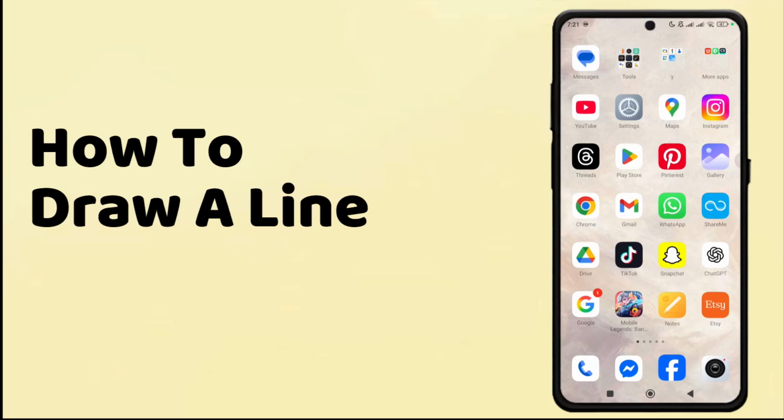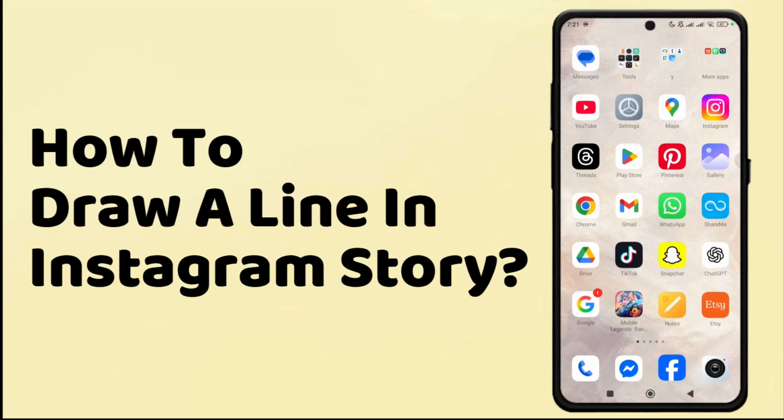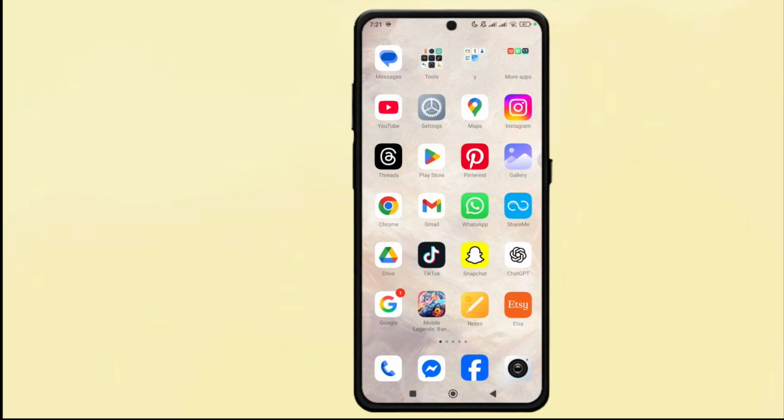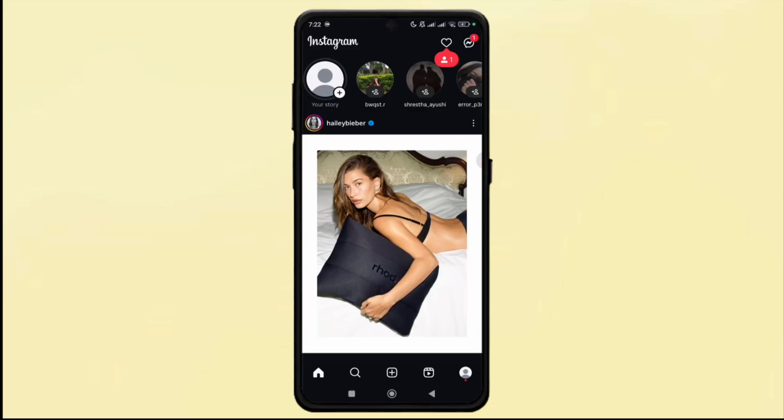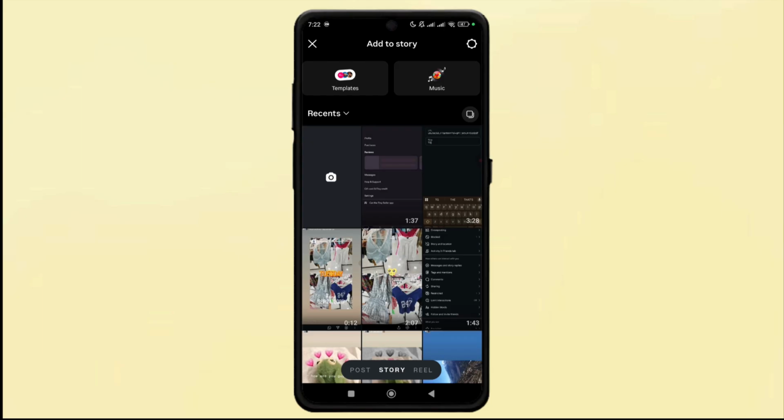Want to make your Instagram stories more creative with custom lines? Follow this guide. To start with, open the Instagram app on your mobile device. Then swipe right to open the story camera. Next, select a photo or a video from your gallery as your background.